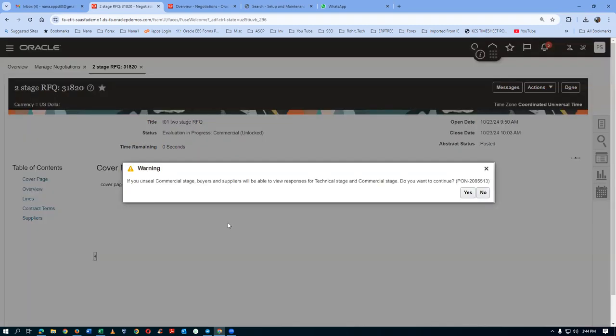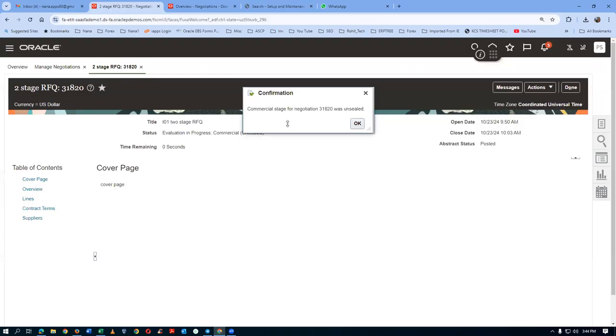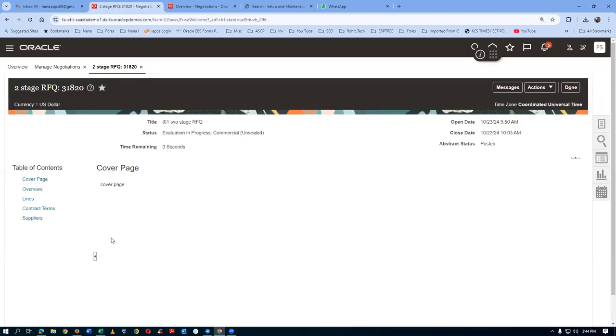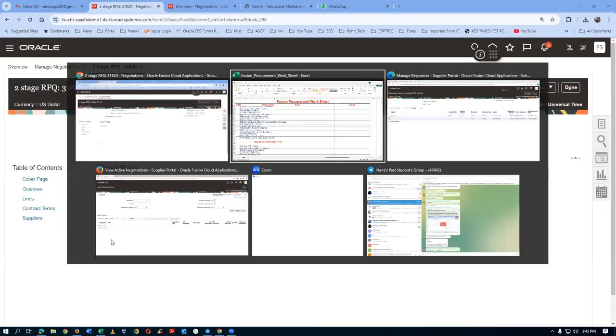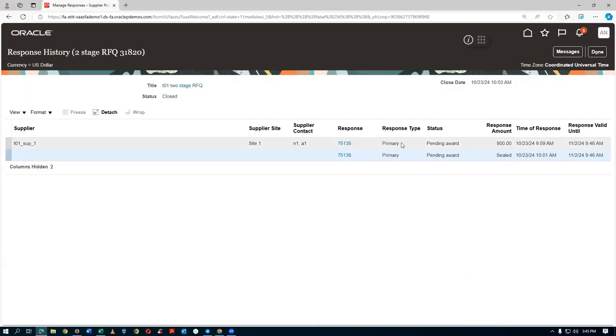So once you unseal the commercial stage, buyers and suppliers will be able to see each other's responses. The only thing is, the other supplier may not know exactly which supplier has given the commercial quote. It's again a very undesirable one for many companies, because it kills the competition. And then people will bribe, and the negotiator will become rich actually. It happened many times, so they removed that unsealing activity. Unsealing can be very well bypassed actually.